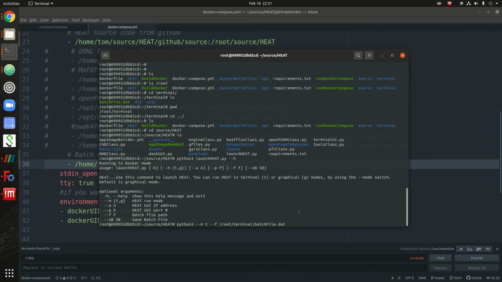You should notice you can also do an A and a P. So let's say we're on a LAN, a local area network. We could do 192.168.0.100 or whatever, and you could do a port, 8050, 8000, whatever. So you can edit that if you want, but we don't need to do that for this.